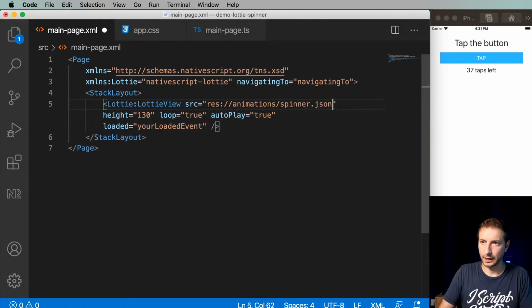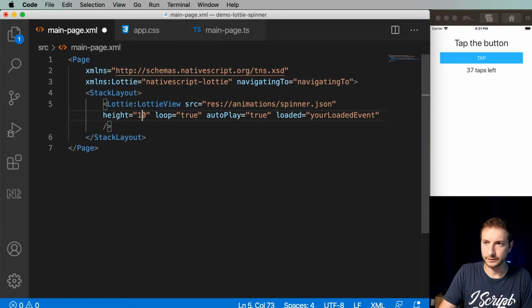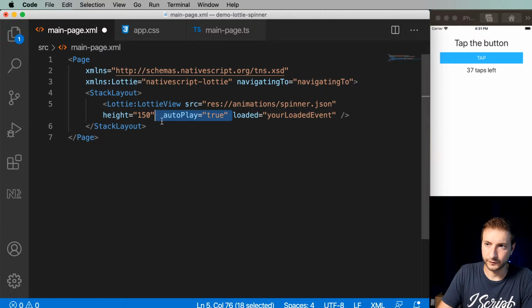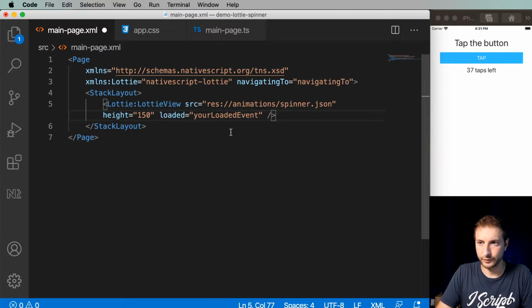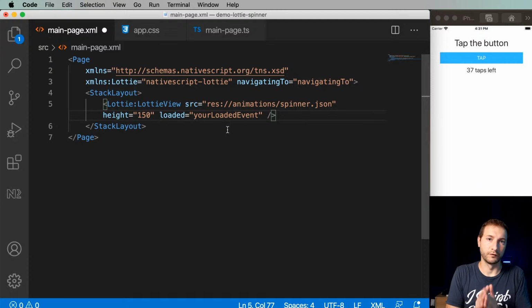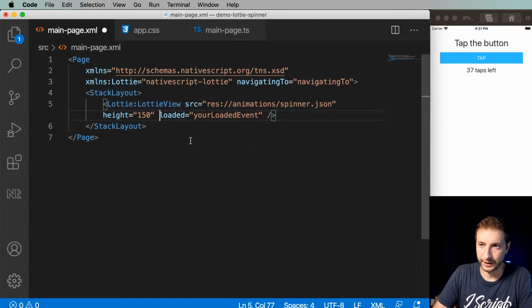Okay. I'm also going to specify the height. Let's make it 150. I'm going to turn off loop, and I'm going to turn off autoplay. And the reason for that is I want to have manual control over when I play that animation and when I stop it. And we're also going to play different segments at different times. So that's why I'm turning that automation off for now.